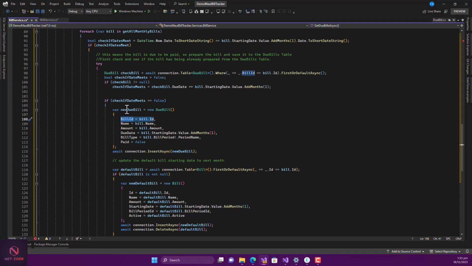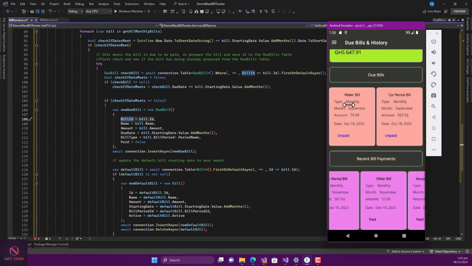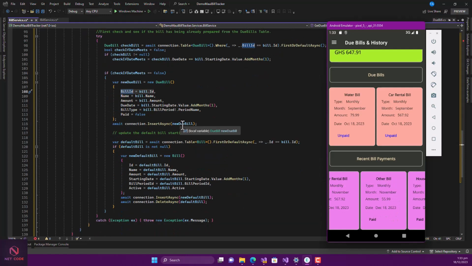Now, when setting up the due bill, you can see from here that the payment is not done. So it is unpaid. So we set the pay to false because that is where you're going to await payment. As soon as you go out there and pay, when you come back, click on this paid, and it's going to move to this recent one as paid. Okay, so when you're done, insert it to the new bill. So insert it over here, and there's a new bill in this due bill table.